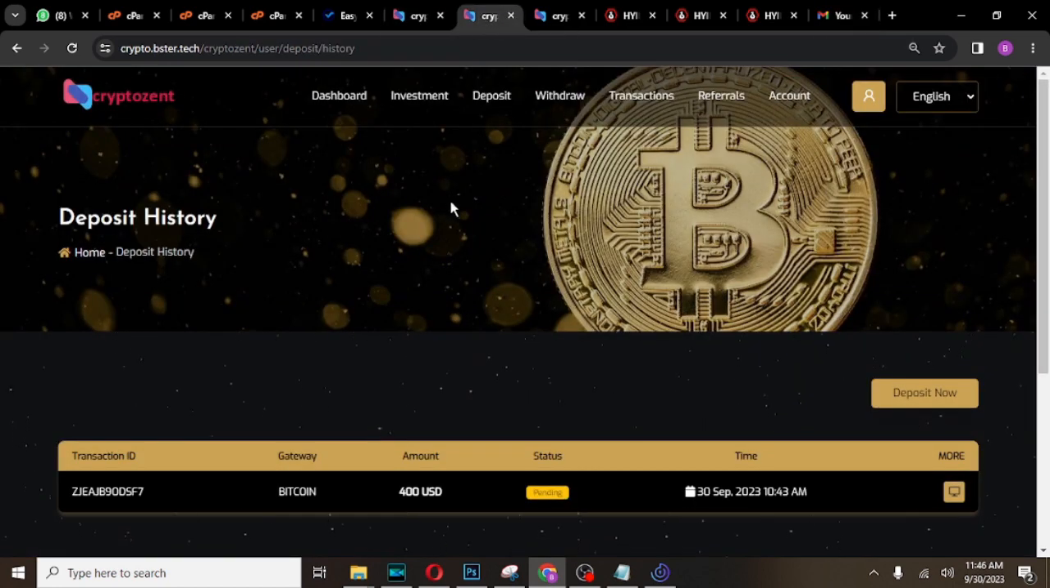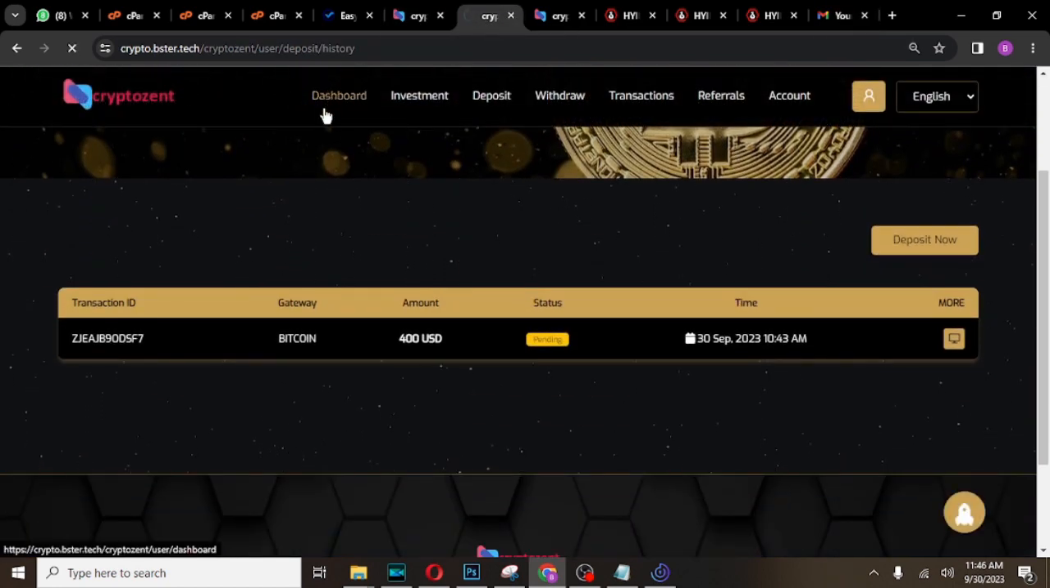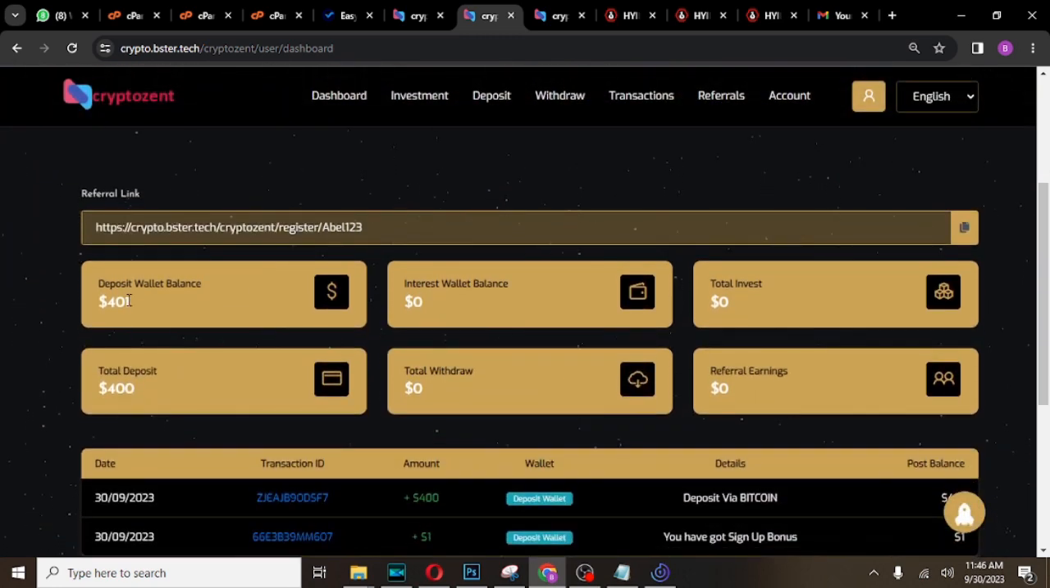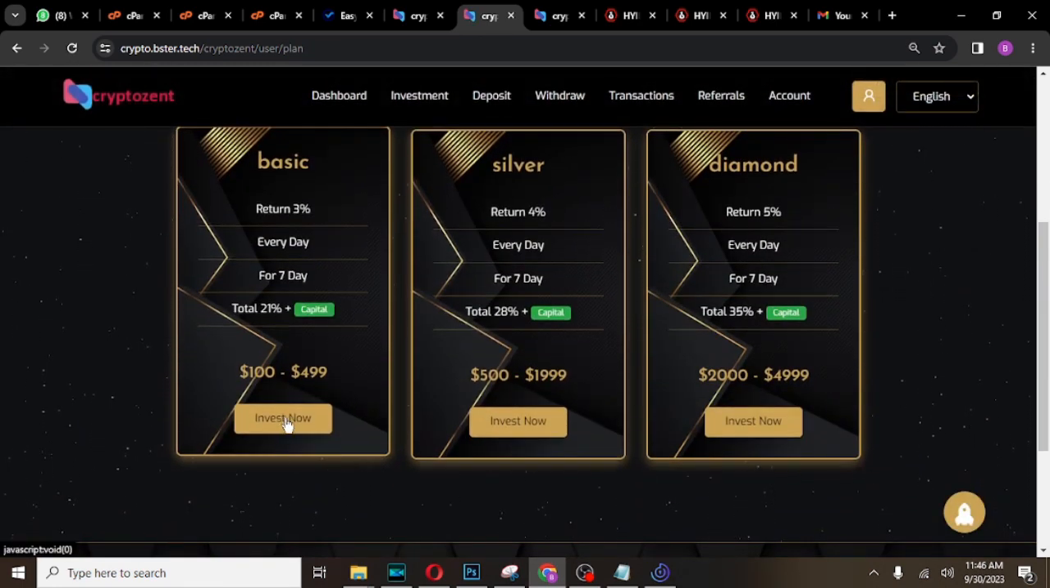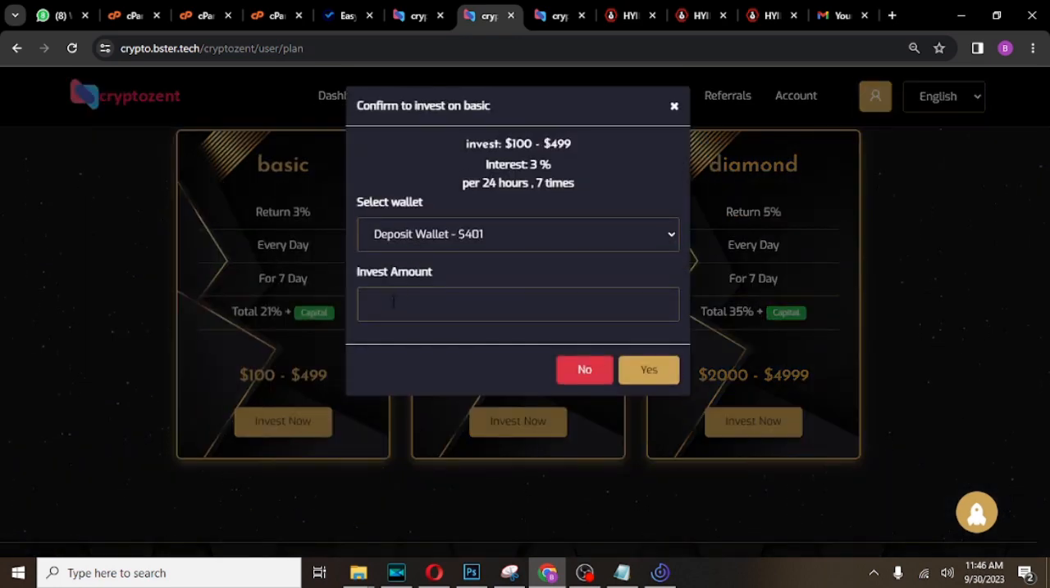Let's go back to our dashboard. We now have $401, awesome, because of the sign up bonus. So the user can now go ahead and invest. Let's invest in a plan. I go to investment, and let me check on basic. So I click on basic. Let me deposit something like $350.